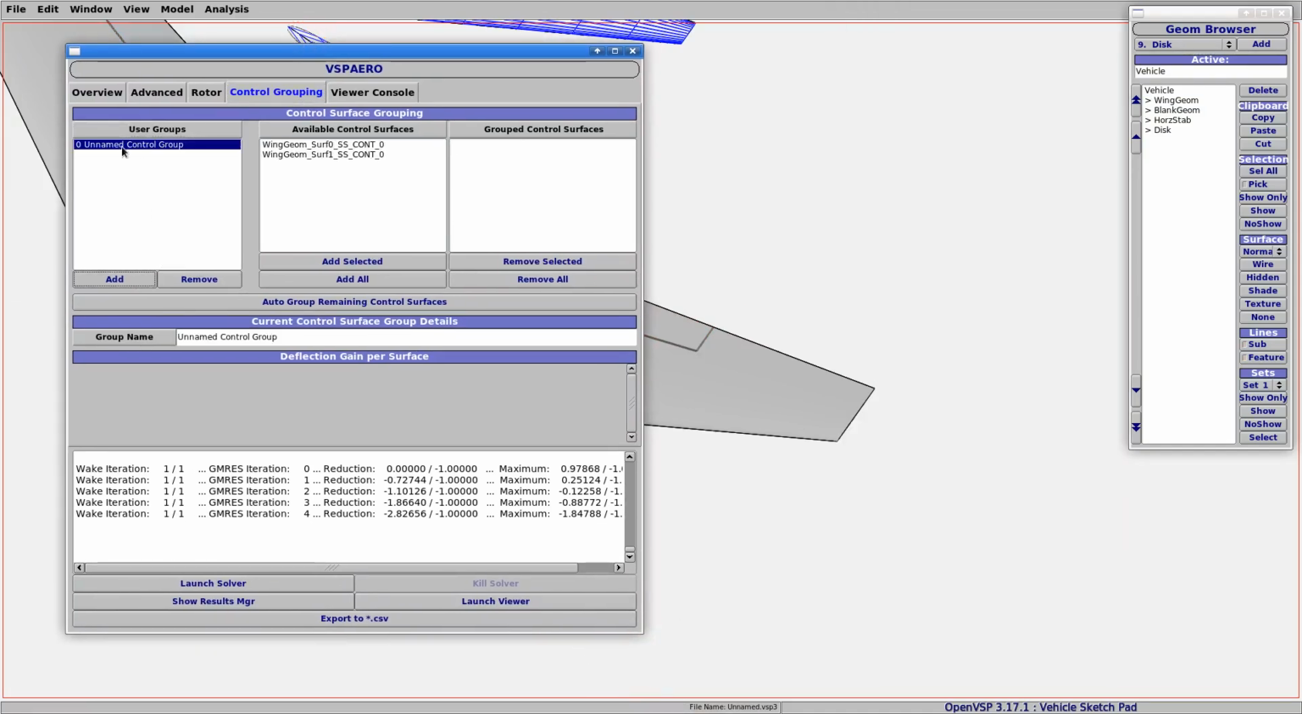But anyway, when you have those in there, under the control grouping tab of VSP Aero, I think you do add. So now I have a group of control surfaces which can all be moved together. I'm going to select both of these and add them. Now they're grouped, and I can give them a name, and I would say ailerons. And the important thing with the gain here is to leave that the same for ailerons.